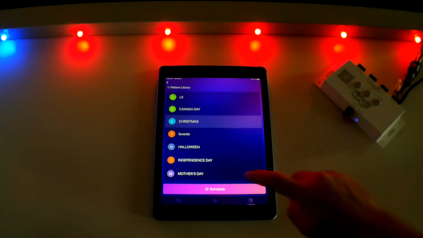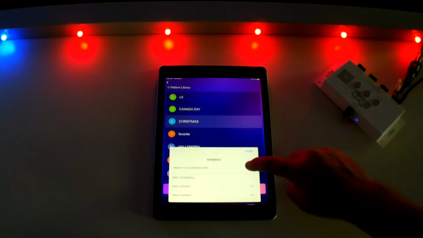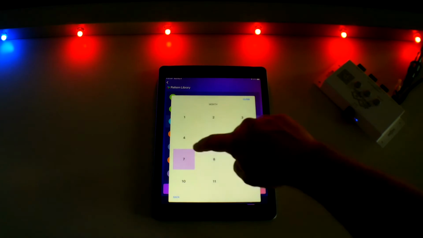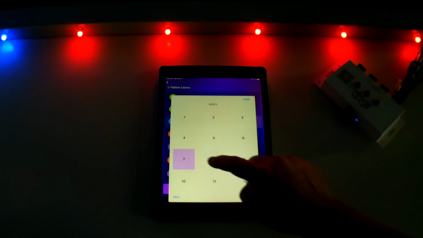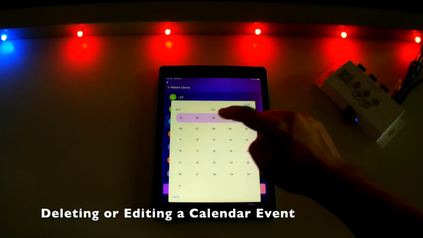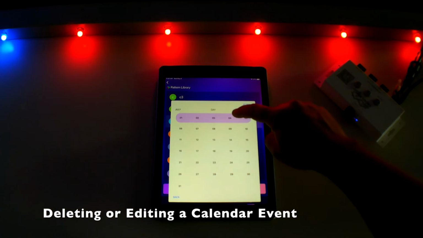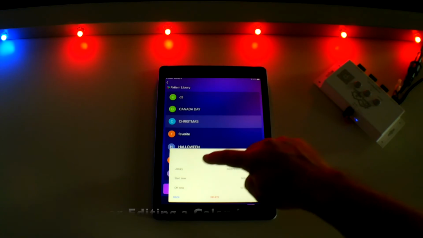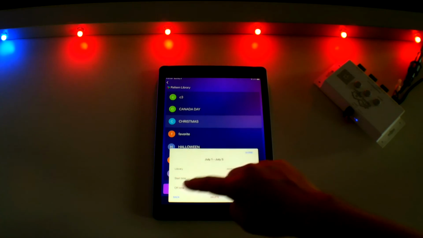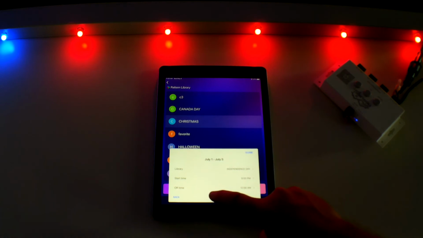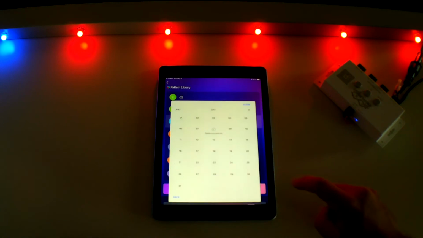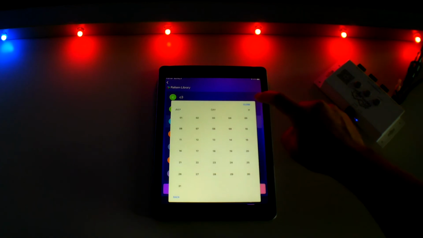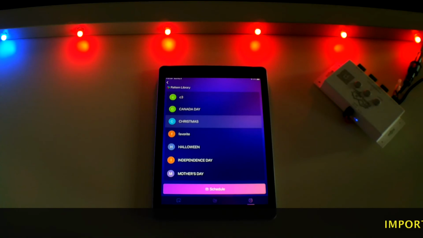Notice if you go back into the schedule screen and select Create a Calendar Event, you now see month 7 highlighted. This is simply notifying you that you have a saved calendar event for that month. If you need to delete a calendar event, simply touch on the month, then touch any of the highlighted days, and you will see the screen showing your current settings. You can simply press the Delete button at the bottom, followed by OK, and your calendar event will be removed. Close the calendar and you're back to the main scheduling screen.